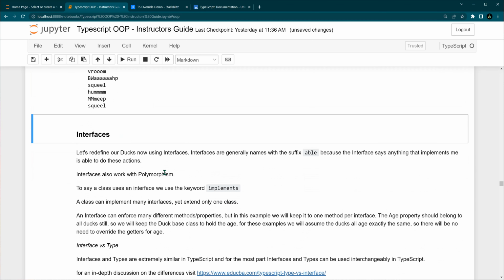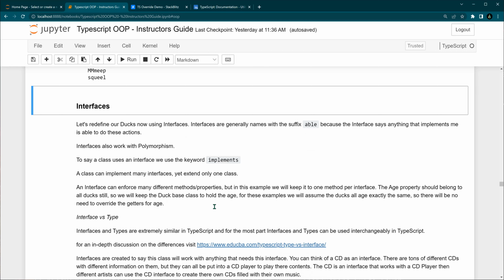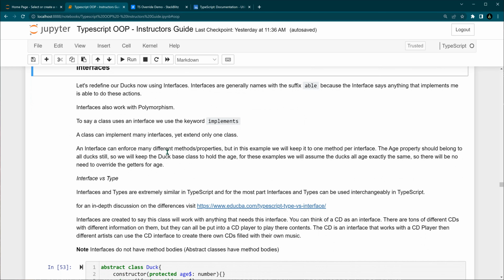So interfaces. Let's redefine our ducks now using interfaces. Interfaces are generally named with a suffix of "able," because an interface says something that implements it is able to do these actions. Interfaces also work with polymorphism. So if you implement something, you're considered to be one of those things that it implements. When a class uses an interface, it implements the interface. And we can implement many interfaces, yet we only extend one class. So interfaces are really important here.